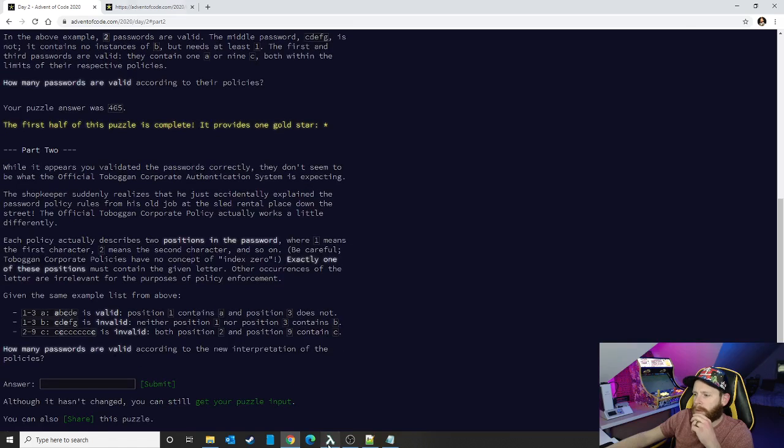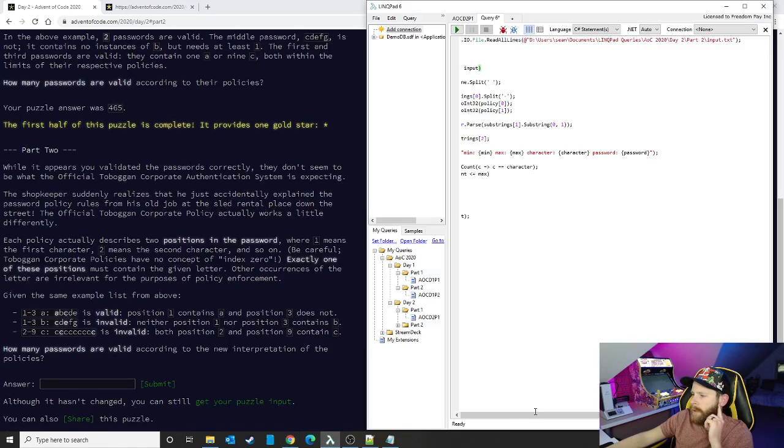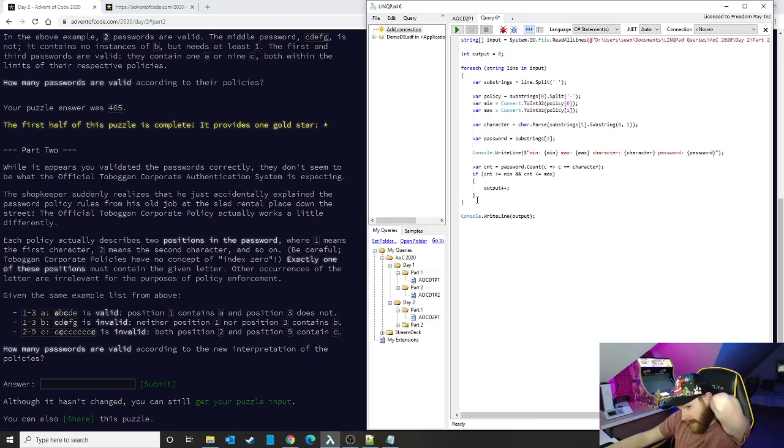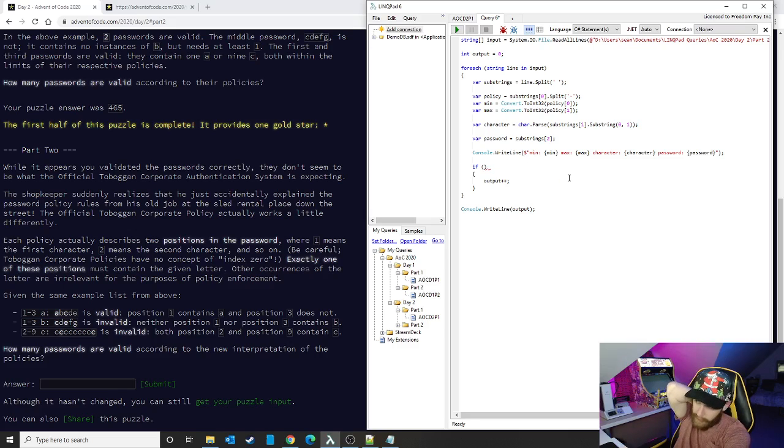Okay, scroll back down. So instead of it being min max, we can forget this. We could probably still use the same thing. We don't need to do a count anymore. Just the positions. I think I can use pretty much everything the same except for this if statement.